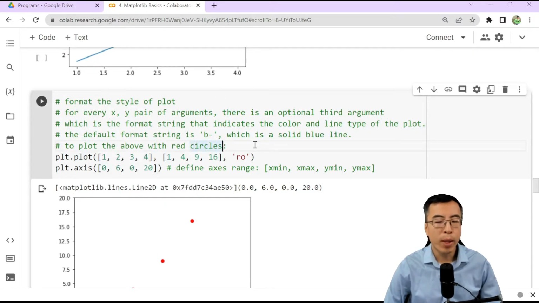So there are multiple ways that you can provide those arguments to fine-tune your plot. A simple way is just to use a string. So here I illustrated that you are still doing this plot of these two coordinates, x and y, in the format of a list. And instead of using the default line plot, you can specify that you want to change the color from the default blue to red by specifying red.